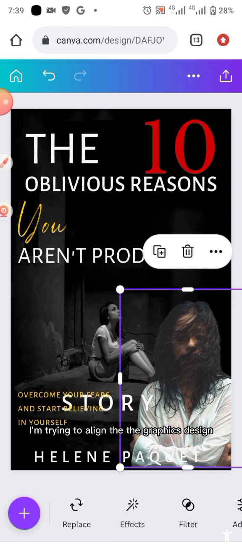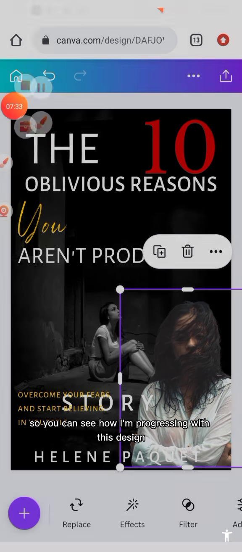I'm trying to align. As a graphic designer, you need to work on three things: the color, the alignment, and also your font and the color as well. So I think that's more than 3 things. So I'm trying to work on this stuff so that my book will look very good. So I'll try and be pausing and playing so you can see how I'm progressing with this design.